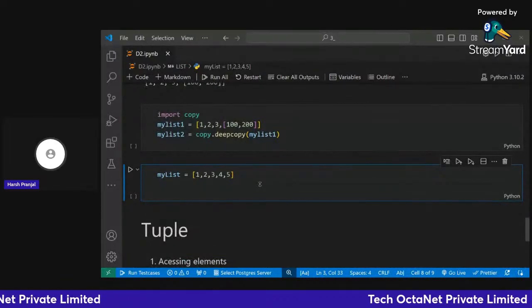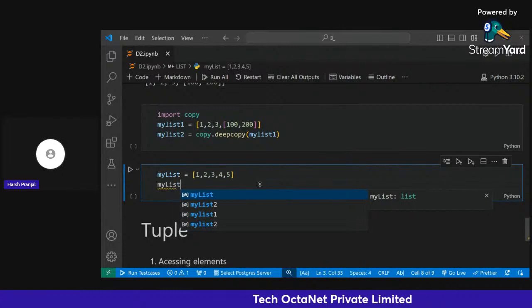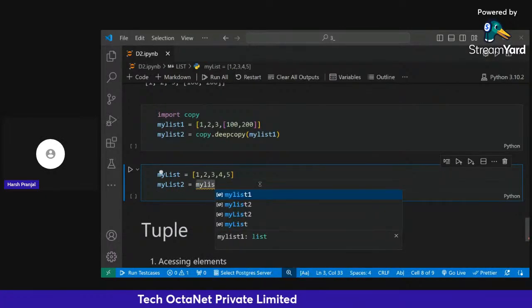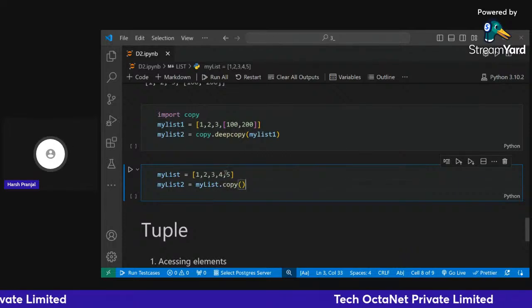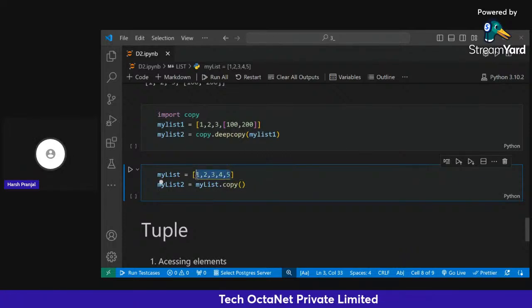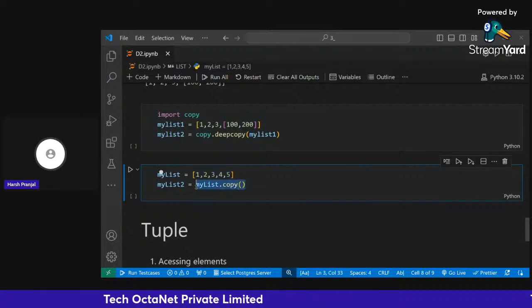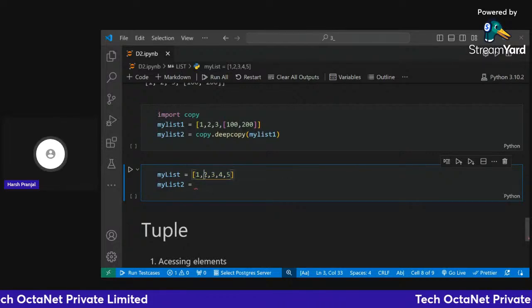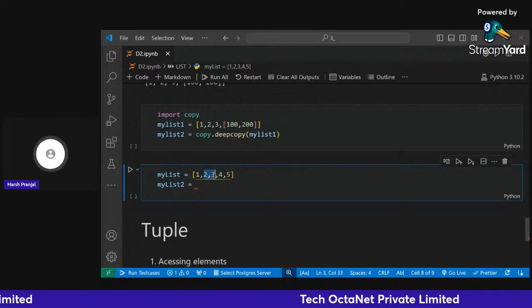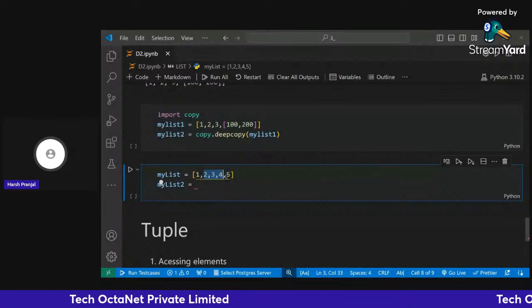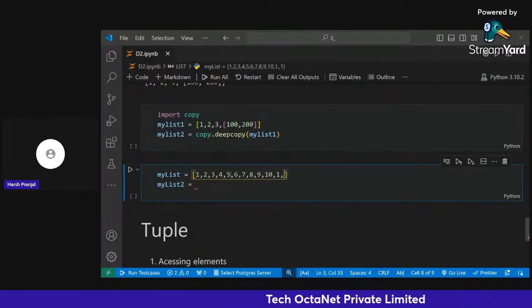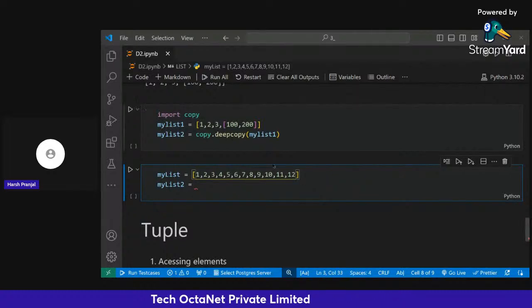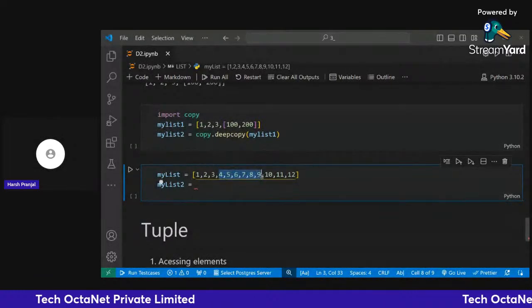See, while we use mylist.copy, it is going to copy each and every element, 1, 2, 3, 4, 5, all elements inside this list, right? But I don't want each and every element. I only want from index number 1 to index number 3. Only that many elements I want.